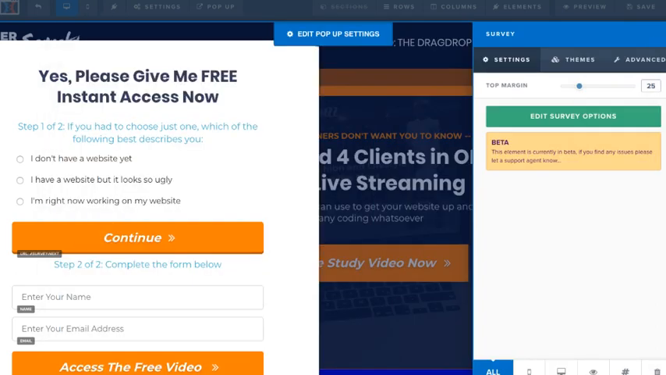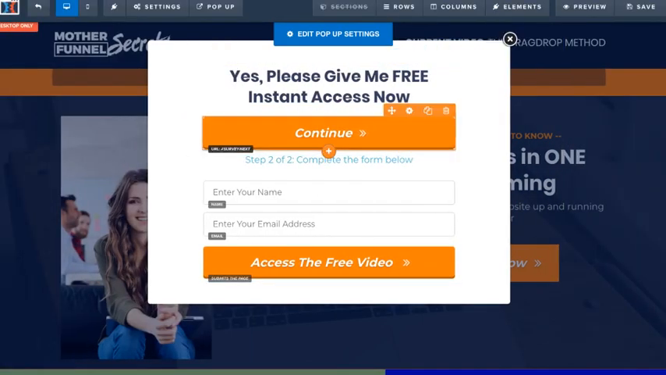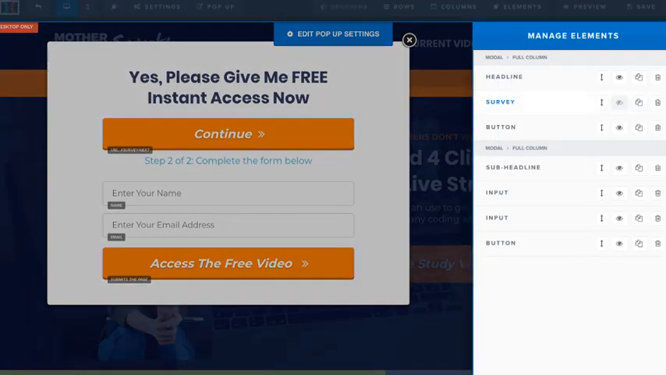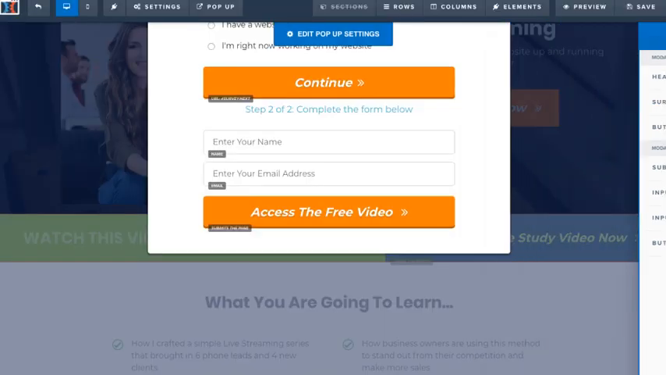And if you ever want to get rid of it, you can just delete it, or you can hide it just like that. So you notice I just hit that eyeball, and that just toggled it off. If you ever want to bring it back, you just go to Elements and then unhide it just like that.